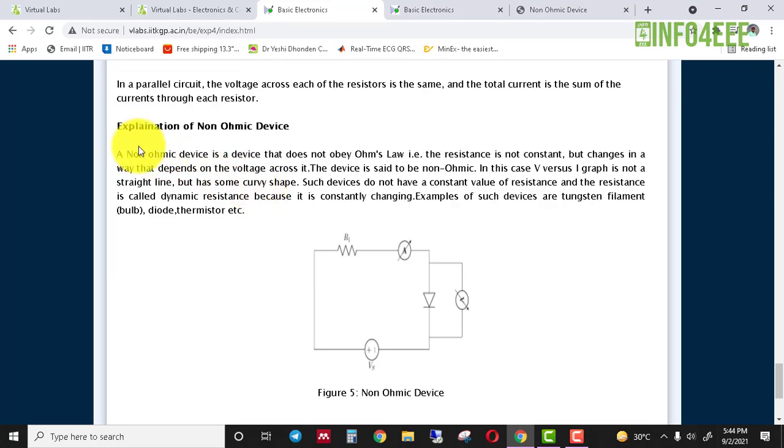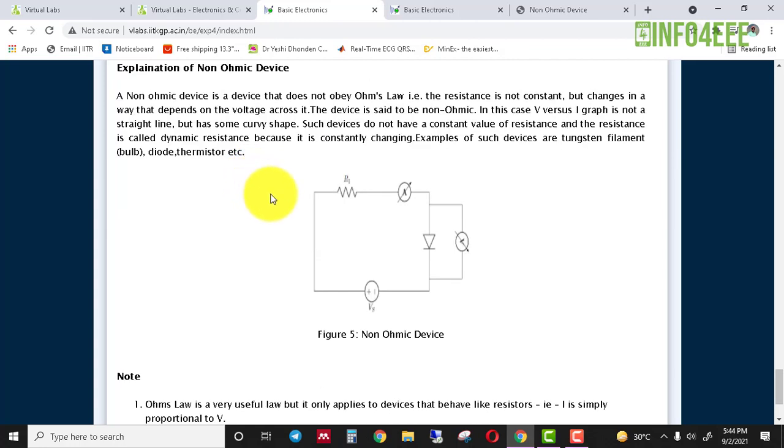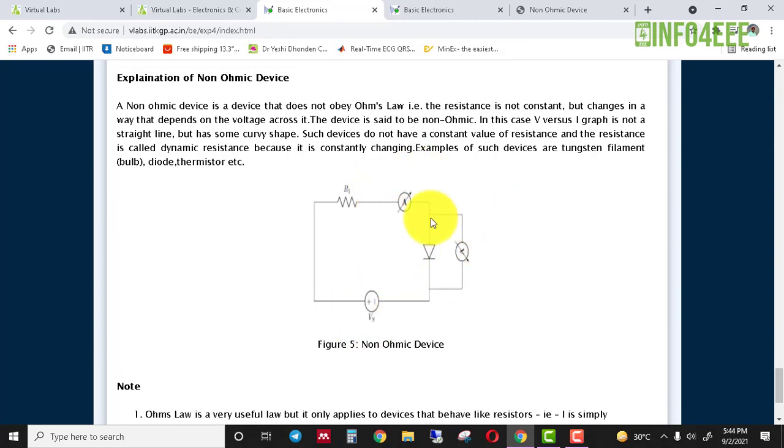This is the explanation of non-ohmic devices. In this circuit you can see that one diode and one resistor are connected in series with an ammeter and voltage source, and a voltmeter is connected across the diode. A non-ohmic device is a device that does not obey Ohm's law, that is, the resistance is not constant but changes depending on the voltage across it. In this case, the V versus I graph is not a straight line. So when we apply a voltage on these non-ohmic devices, the graph between voltage and current is not a straight line.